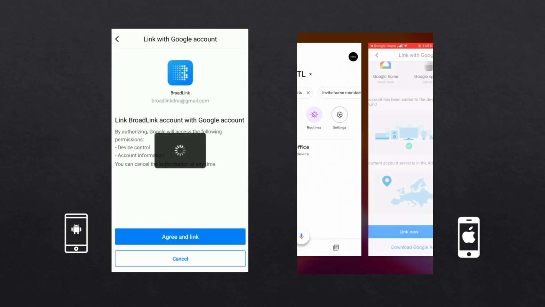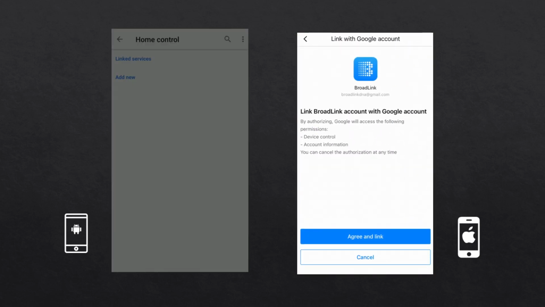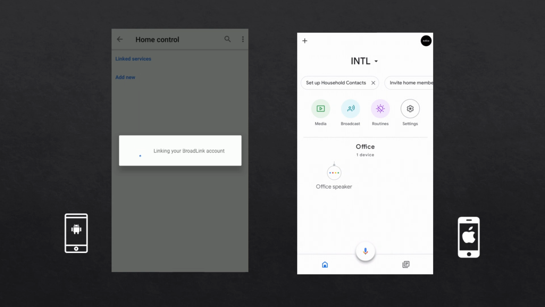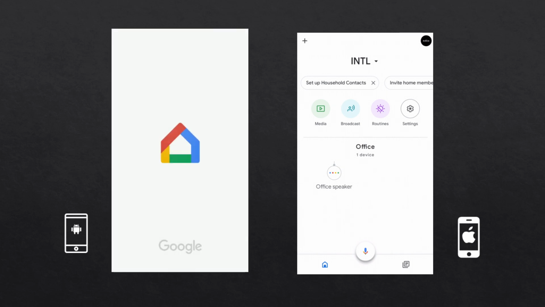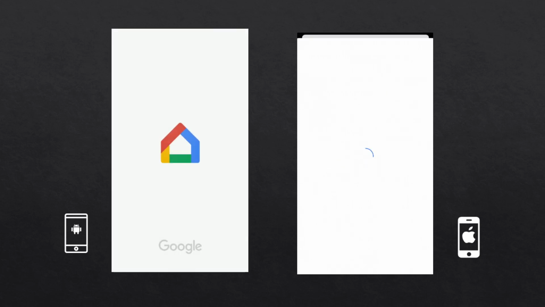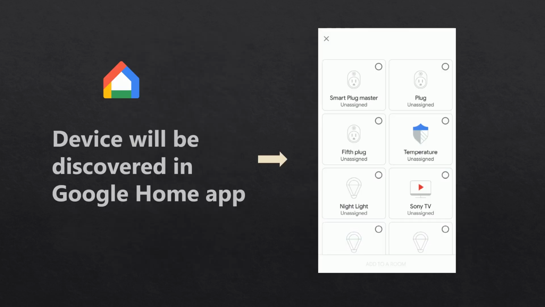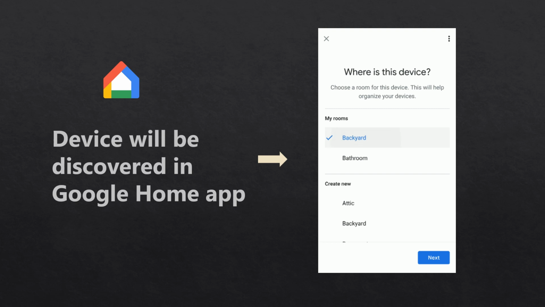BroadLink app will automatically call the Google Home app. And what you need to do is just a simple tap of Agree and Link button. Google Home will help you link your account without any attendance. Your device will automatically show up. You can assign rooms to newly found devices.